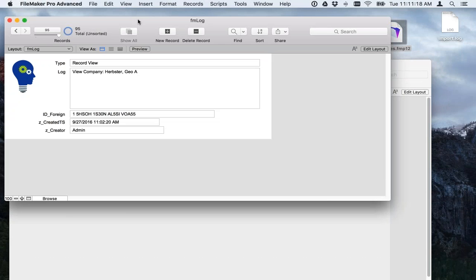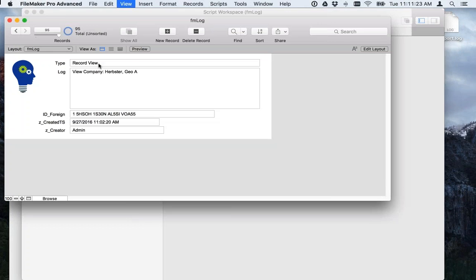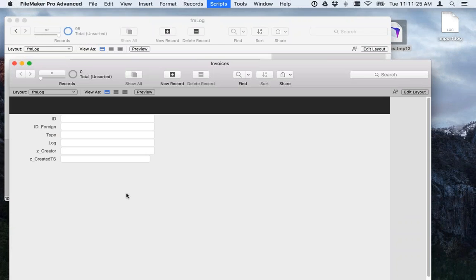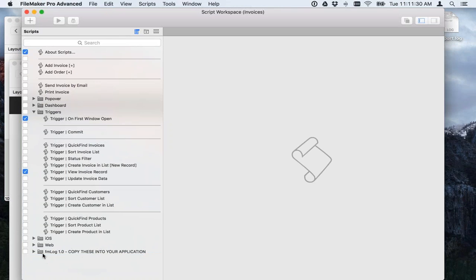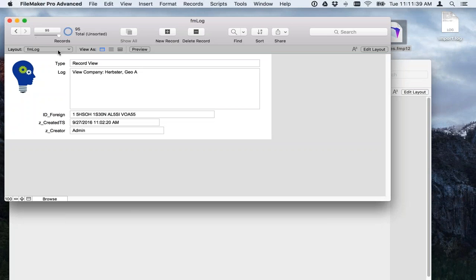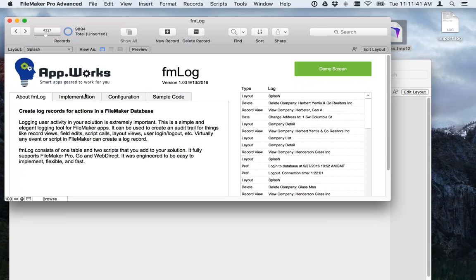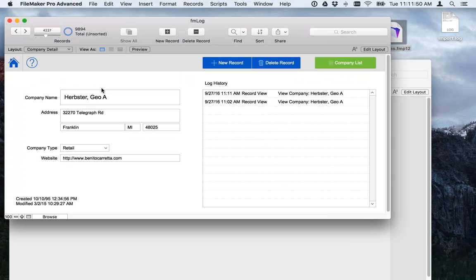The second thing I do is, in my log, there's a folder. I'll take that whole folder, copy it to the clipboard, go to my scripts and paste that folder in. And now that's it. I've completely integrated all of the parts from fmLog into my solution. If I wanted to, I could close this file and never look at it again. It does have a couple of other things that might be useful though, and that is taking a look at sample data. For example, I mentioned that I wanted to copy the feature that tracks when a record is viewed.